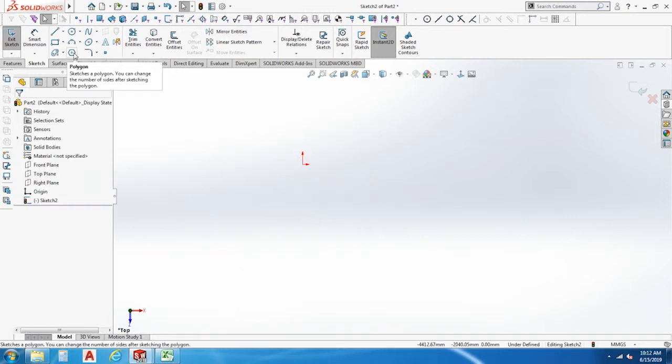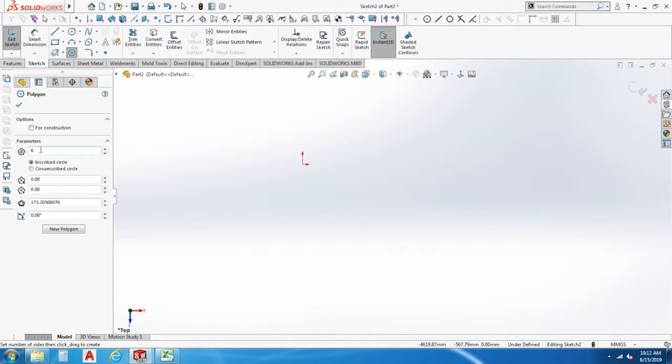Now we have the polygon option available, which you can use to make nuts and bolts. The most basic function we use for sketches is this polygon. The minimum size you can create is 3, which is a triangle. If you enter the value 2, you cannot create a two-sided polygon. It doesn't work like that. The minimum value you can enter is 3.